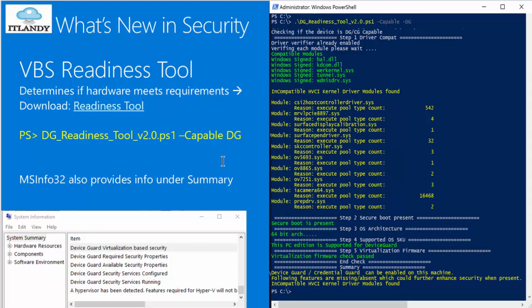So the takeaway is it's a very basic tool, a PowerShell script. You can take it and run it against your environment. Also, MSInfo32 can provide a summary of this output. As you can see, Device Guard, virtualization and the requirements associated with it.